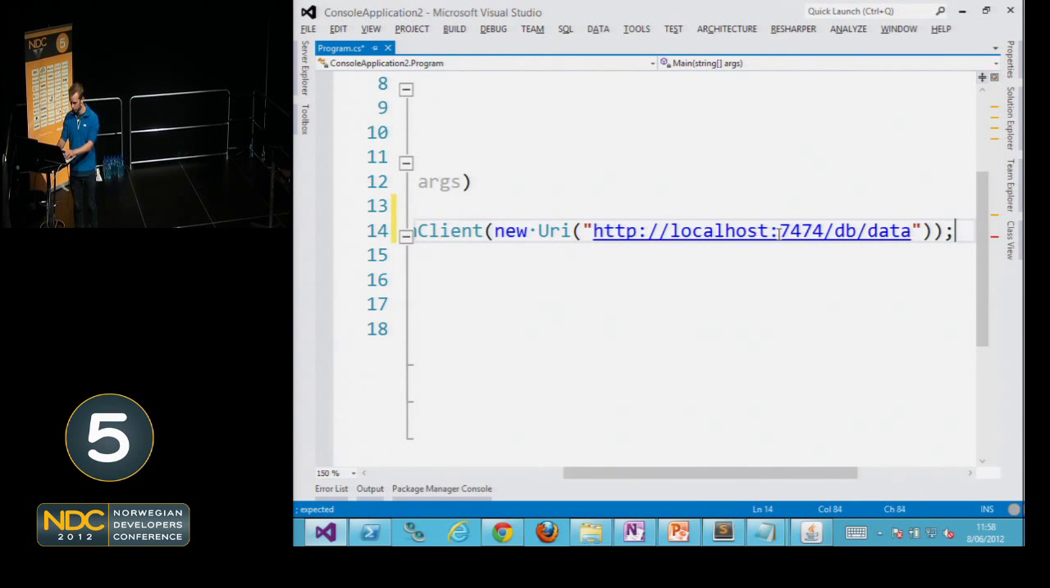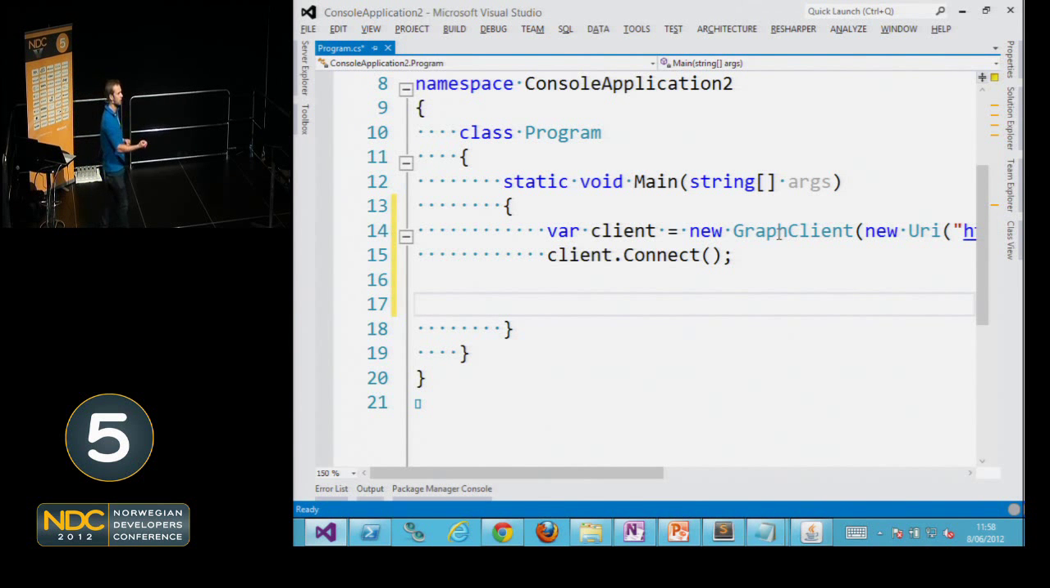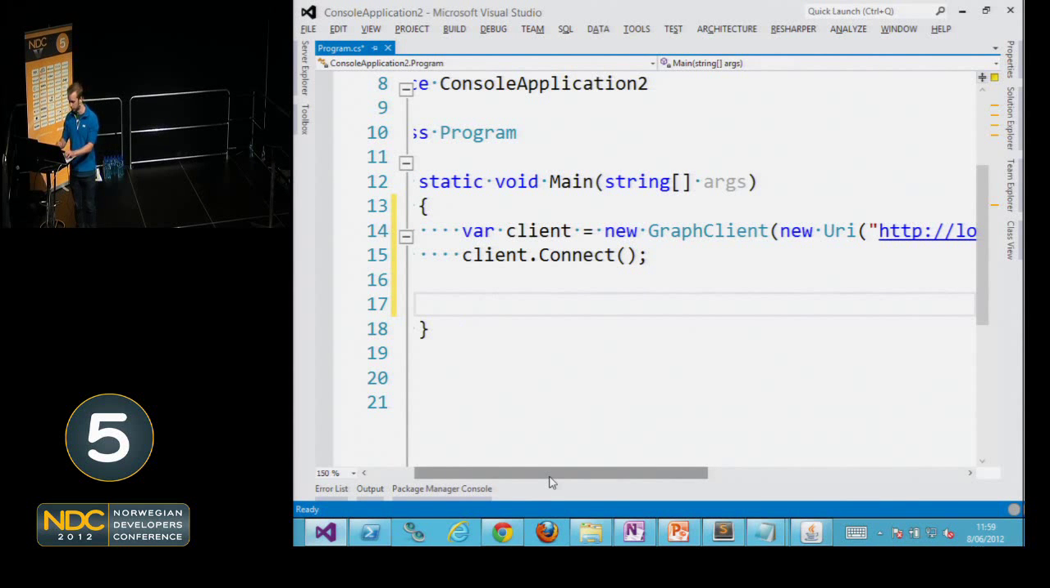That's the REST endpoint. And then one of the things we do need to do is explicitly go and connect the client, because there's a lot of metadata that we don't get about how to talk to Neo4j until we hit the root endpoint. And that allows us to see what version of Neo4j it is, turn features on and off, that sort of stuff.